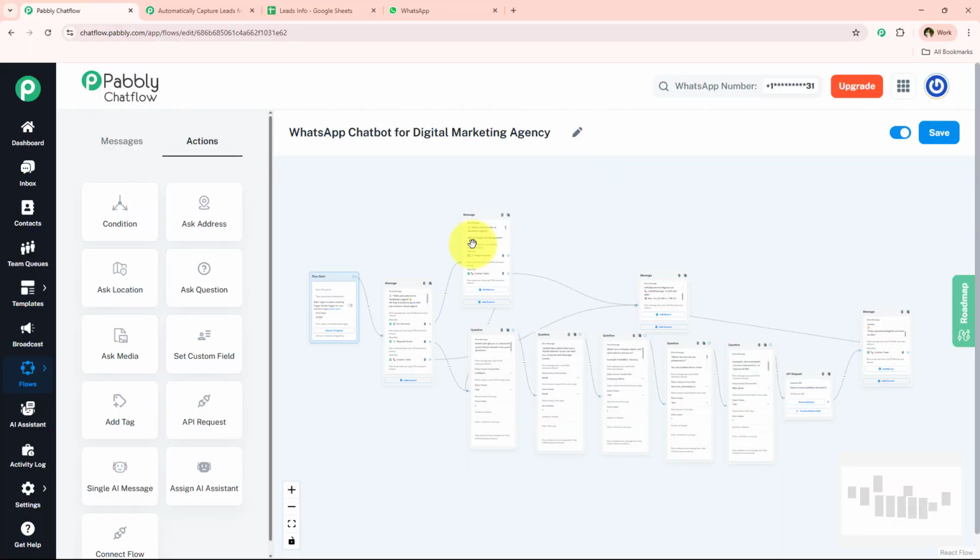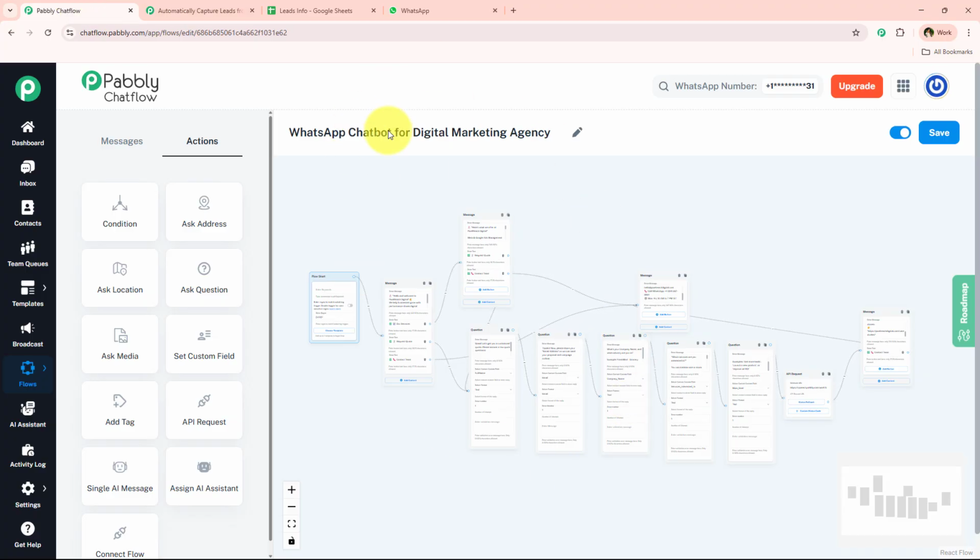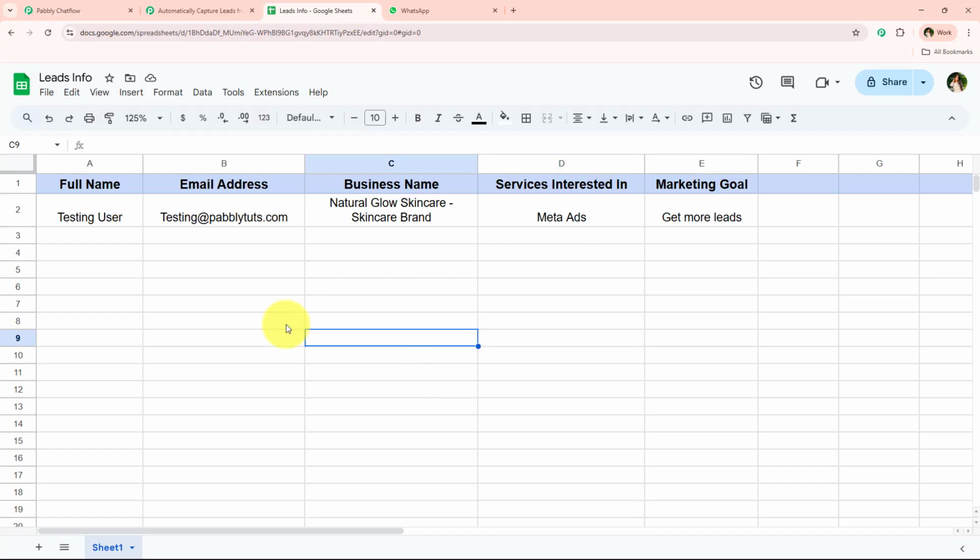Welcome to my screen everyone. In this video I'll show you how to automatically capture leads from WhatsApp chatbot into Google Sheets. So whether you're running a business, taking inquiries or collecting registrations through WhatsApp, this setup is perfect and will help you to add your lead details into your Google Sheets instantly without any manual copy pasting. It's the easiest way to organize the conversations, track follow-ups and build your leads database in real time. So let's set this up step by step.